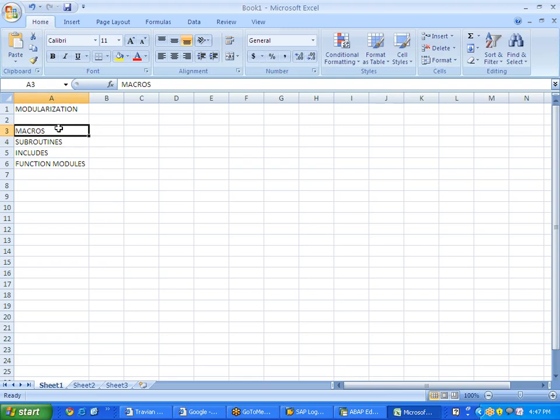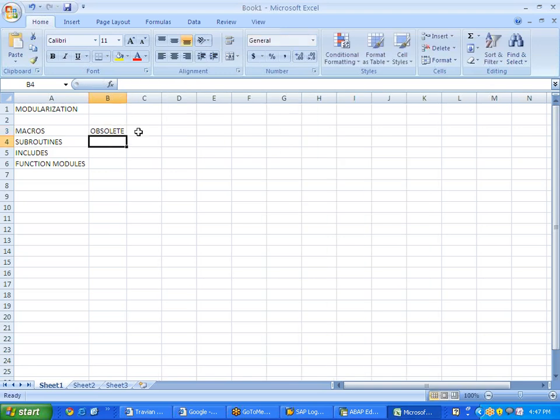So these macros are obsolete now. Nobody was using these macros in SAP. The disadvantage of macros is you cannot debug the code. In an interview you will get a question like what is a macro? Macro is like a block of code which we can call into the main program. But these macros are obsolete. The disadvantage is we cannot debug the code inside the macro.